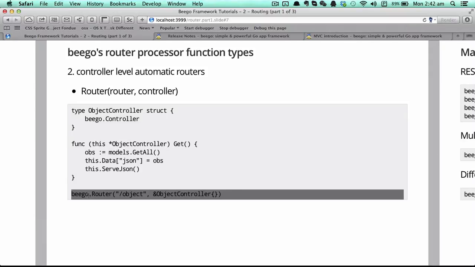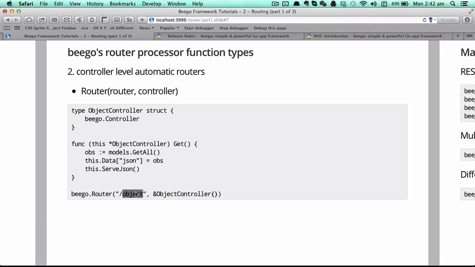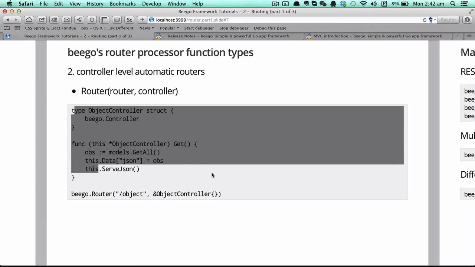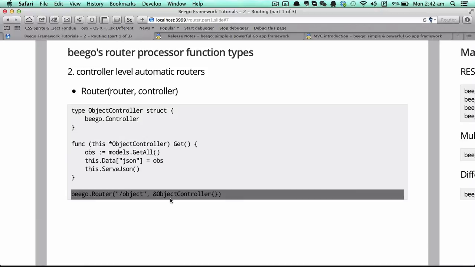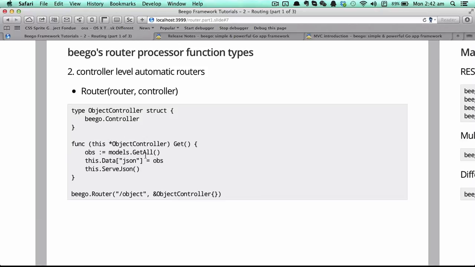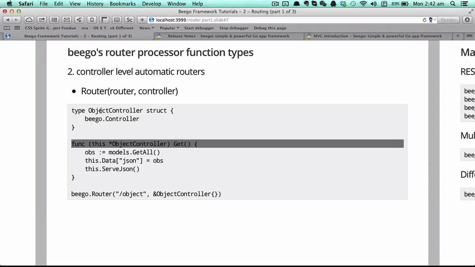And here we use Beego.Router, setting the object URI to the object controller, which we defined here. So in this router, when the user visits object, if it's a GET method, it will go to the get function here of the object controller.